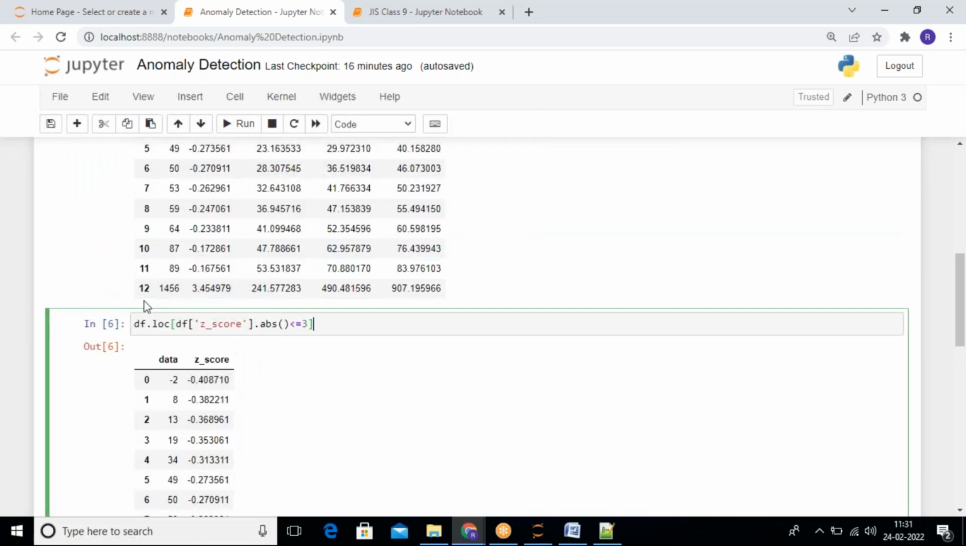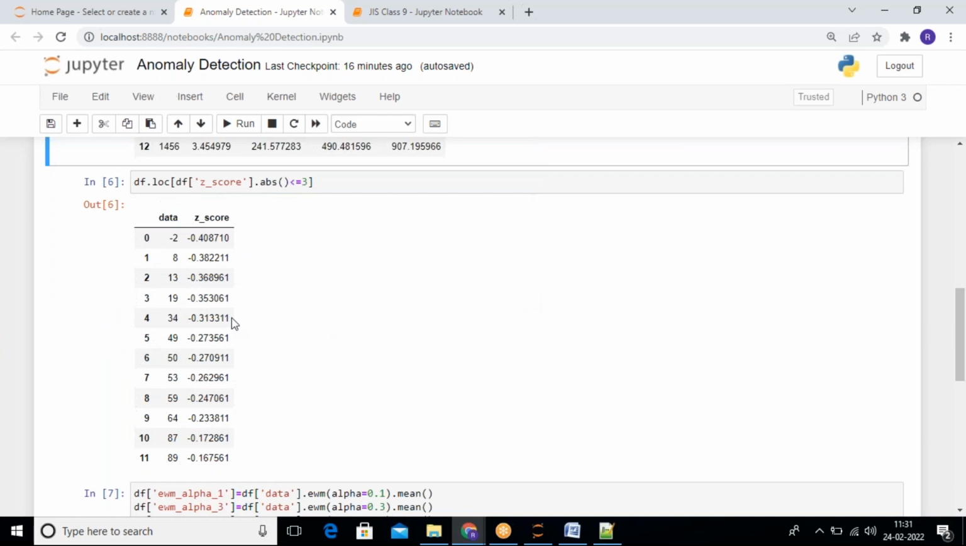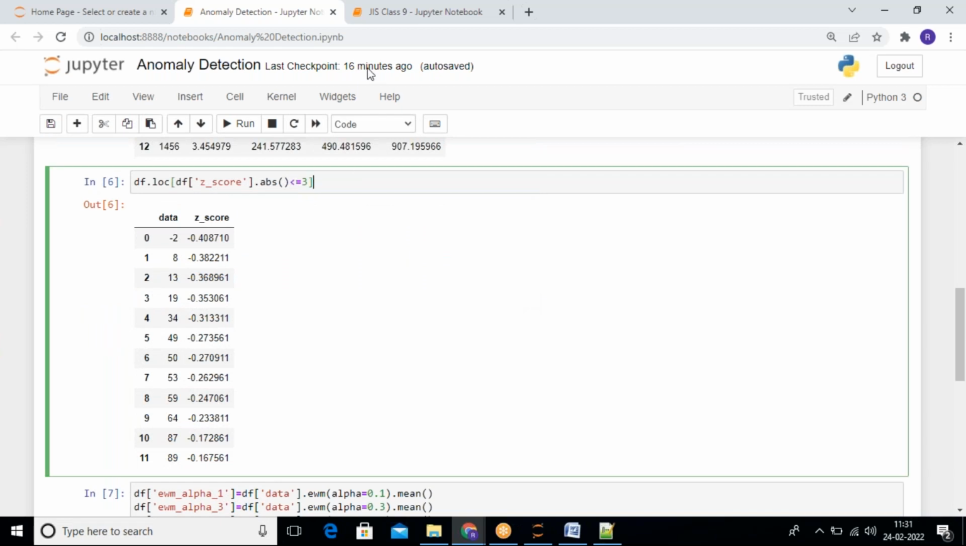The last one was the outlier, this one. Row number 12 was the outlier. See, row number 12 has been thrown out. That's it, done. Getting the point? Is it clear so far?